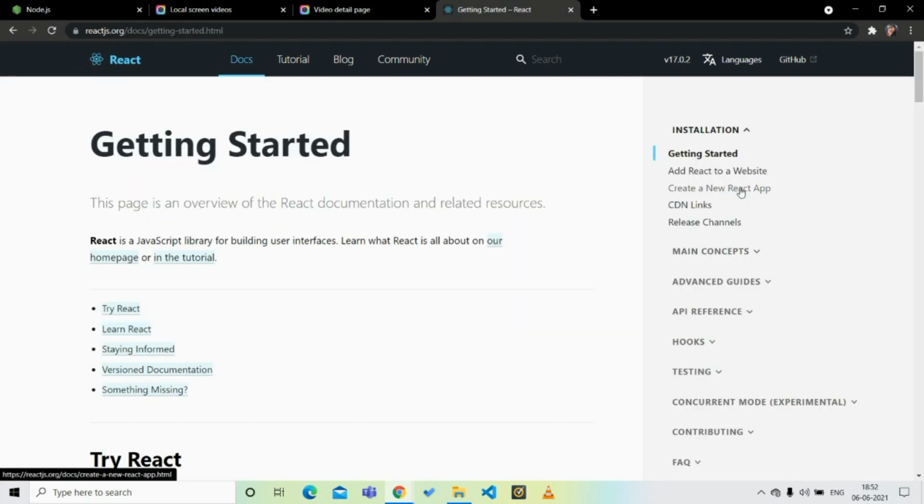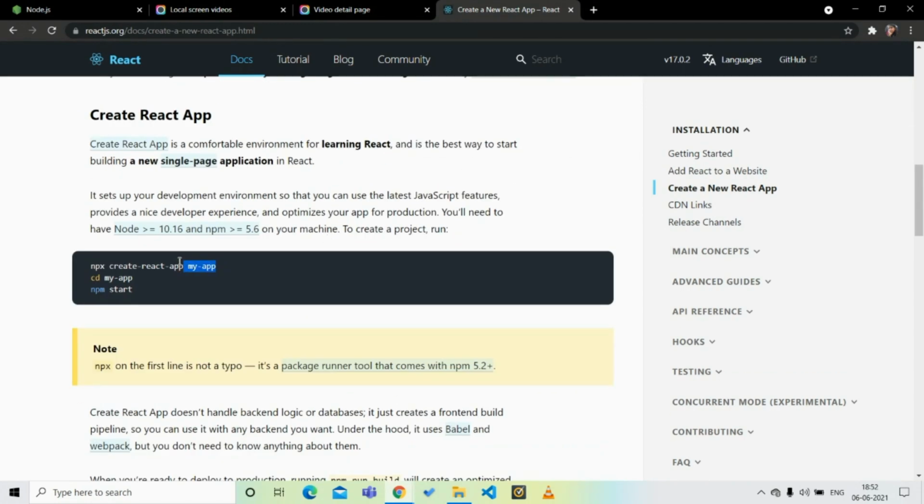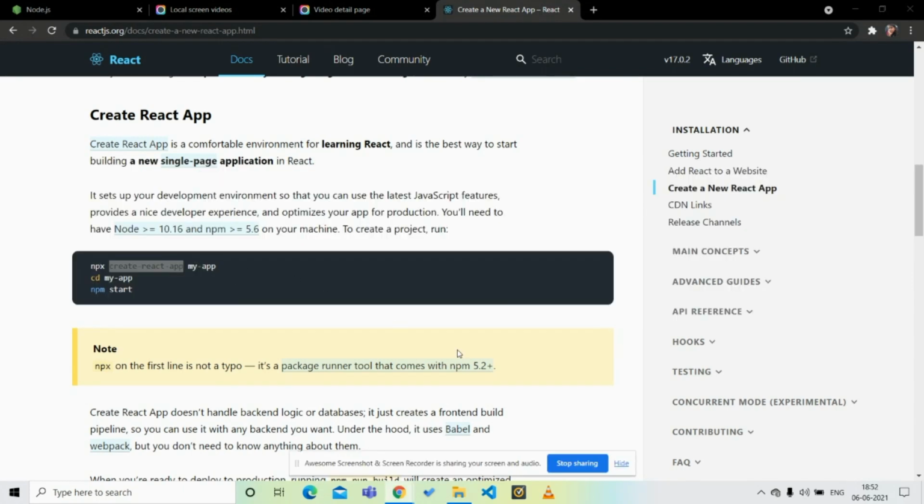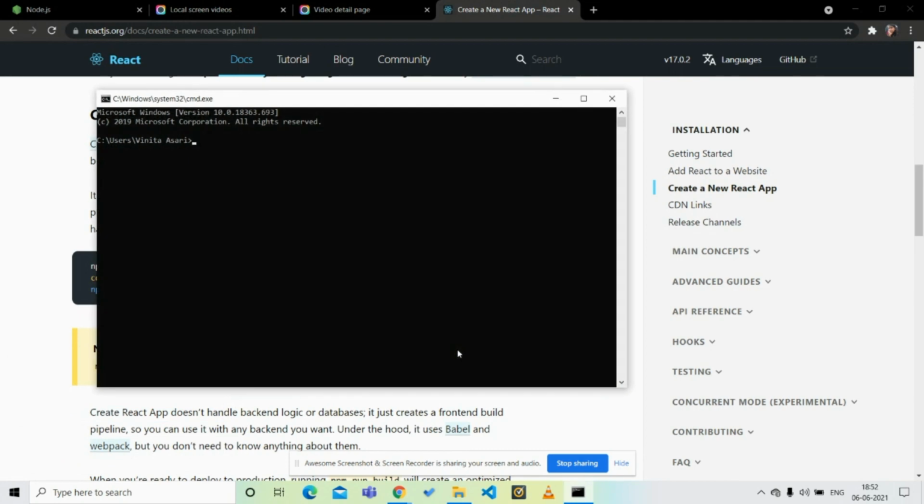We will create a new React app. For creating the new React app, we will use this command, npx create-react-app. We need to run this command in a command prompt. So before running this command in a command prompt, we need to install create-react-app. This is a package which we need to install before creating the first project. So first decide where you need to create your first project. For that, we will create our first project on our desktop.